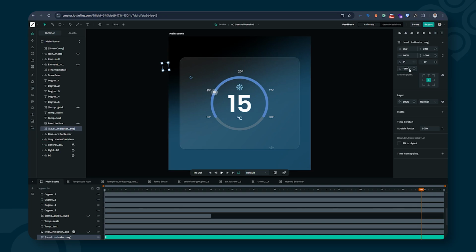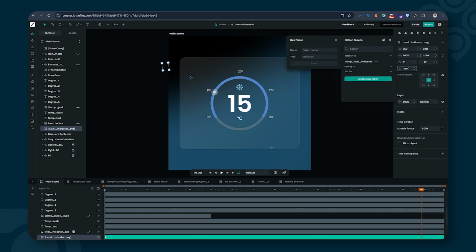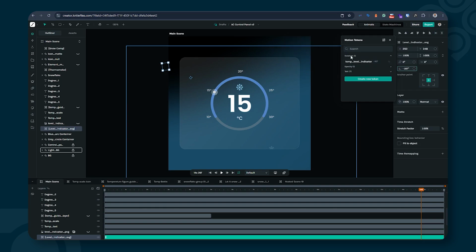All I have to do is click on this little arrow icon here and then click on apply token, and I can either create a new token or add an existing token. If I want to create a new token, I just click on create a new token and give the token a name. The type of token is already automatically selected, so it is going to be a rotational token. But since I already have a rotational token here, I'm just going to click on this, and that token is already added.